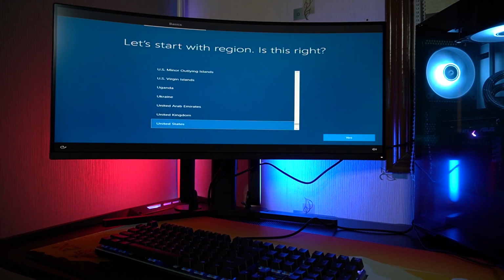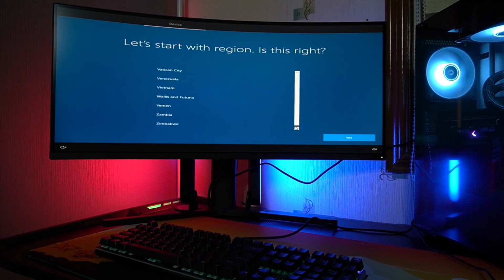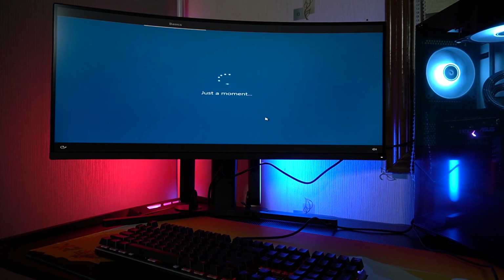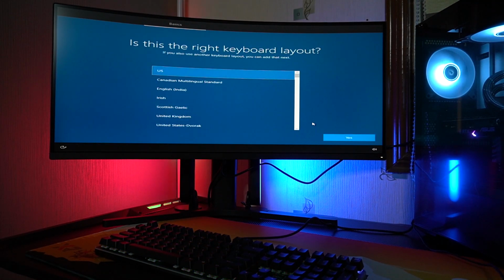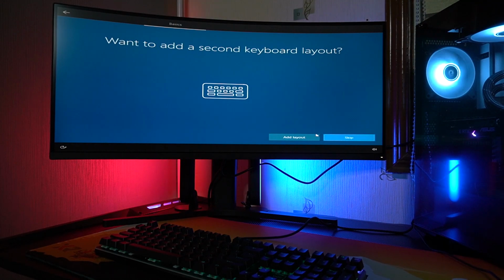Okay, so right now we have entered Windows. So I need to select my country, which is the Philippines. So let's see where on earth is the Philippines. So here we go, Philippines. Then click yes. Then keyboard layout, I'll go with US. Skip.